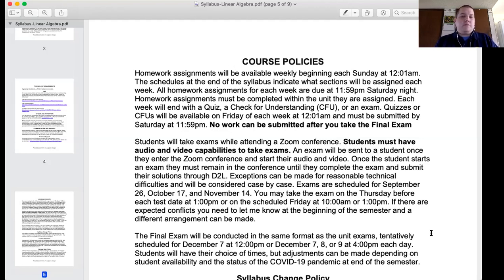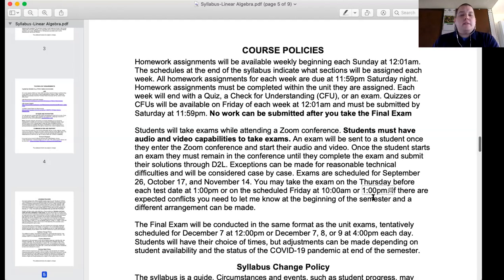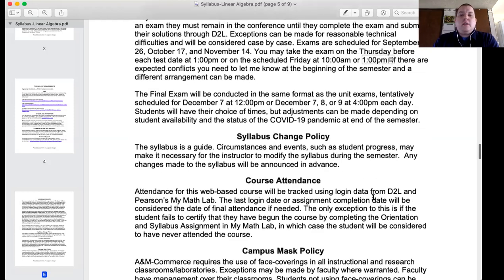And I just put it there outright. Adjustments can be made depending on student availability and the status of the COVID-19 pandemic at that point in the semester. I don't know what the semester is going to entail for us, especially when we start looking ahead to December. So I'm going to make it where we can make it work out based on what our situations are then. Okay, those are the tentative plans. So you can start formulating those in your mind. Make sure you can lay out your semester, but that is our situation, okay?